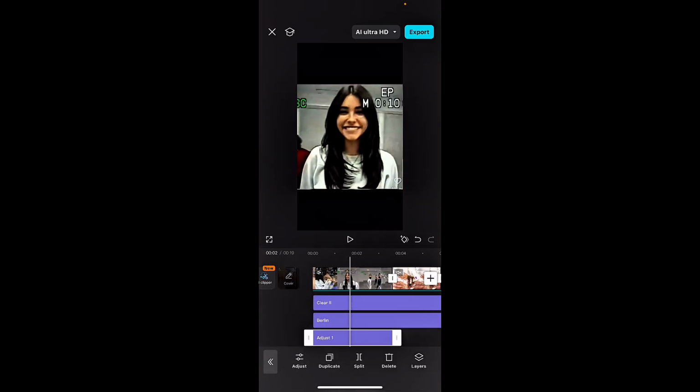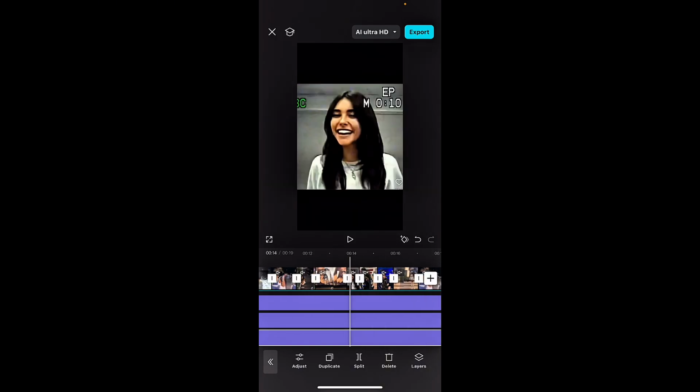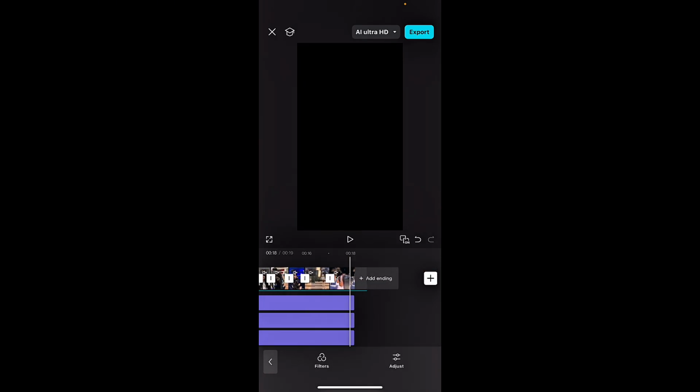Okay, let's see how that looks actually. Wait, it's actually not that bad. Okay, I like this coloring.